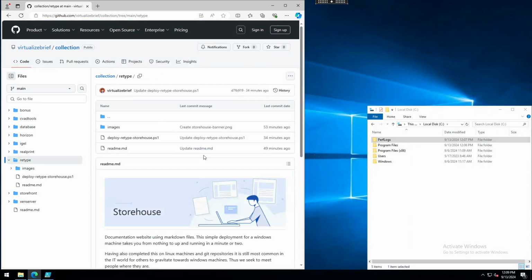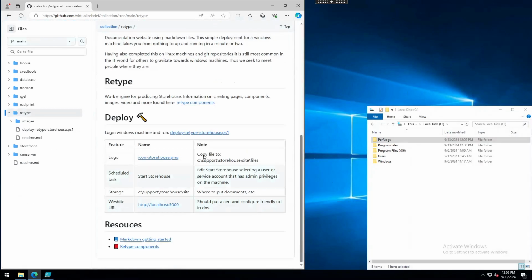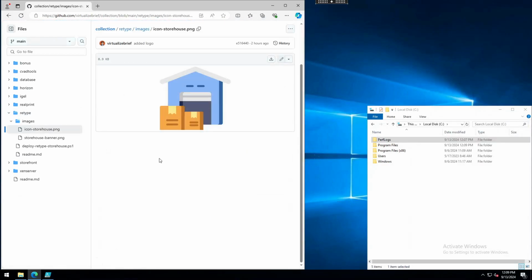inside of Edge. We're also going to want to copy in the icon file. So let me go ahead and pull that up here. And once the page opens for Storehouse, you'll see the deployment takes about 1 to 2 minutes and you are up and running. From that point on, you simply need to create Markdown files, which will be the basis of all your documentation.